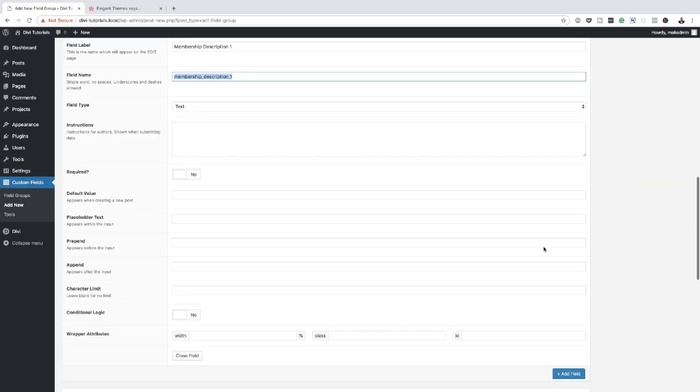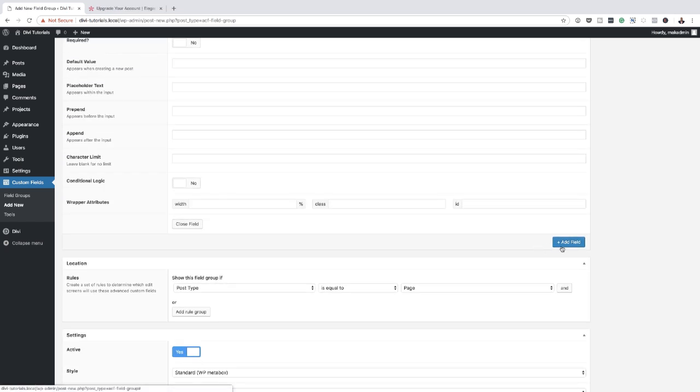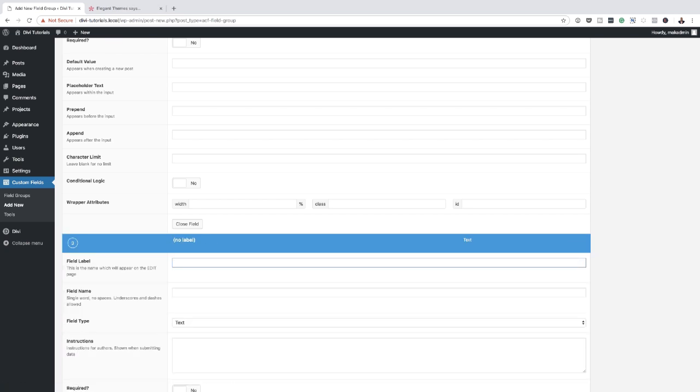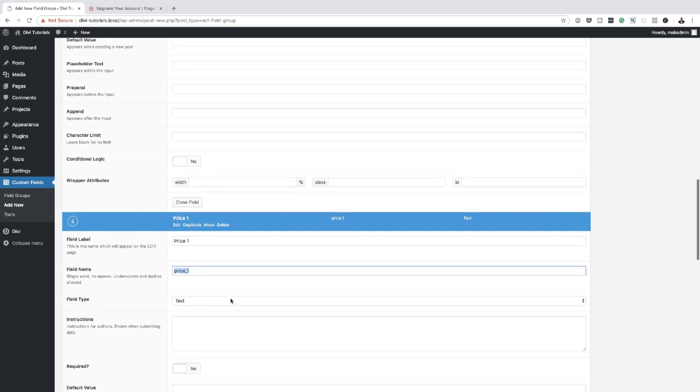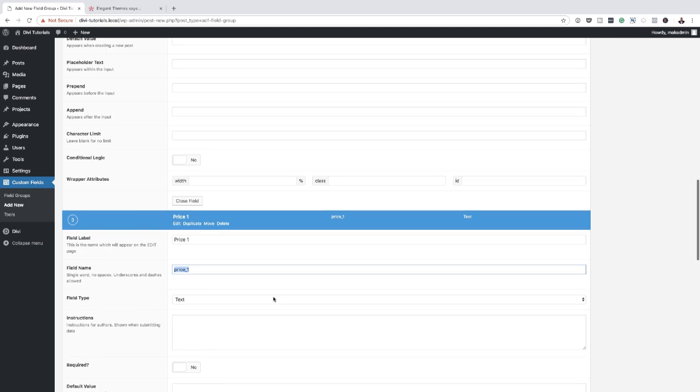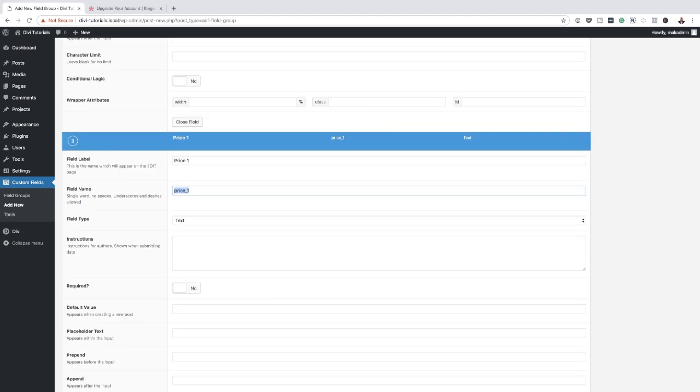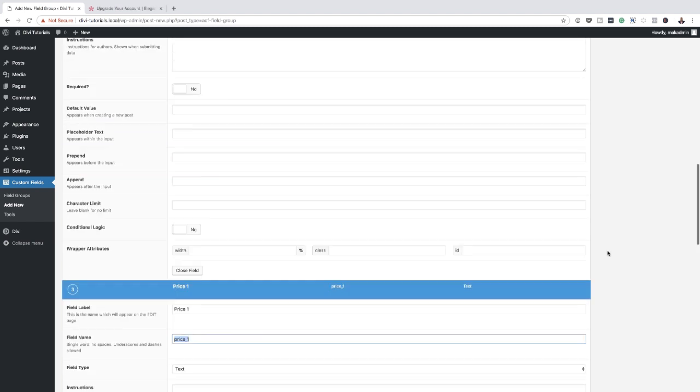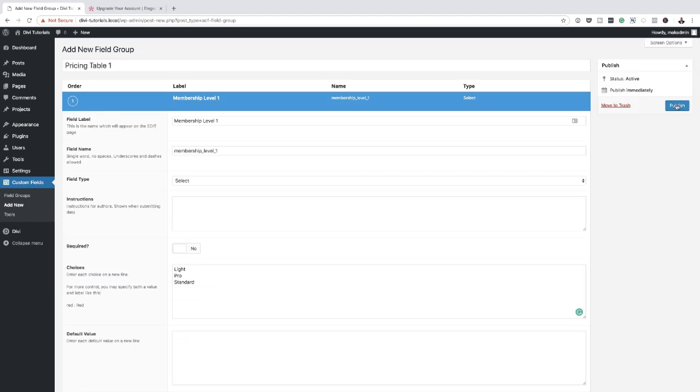So moving on, now let's add our last field, and this time it's going to be the pricing. So I'm going to add field, and our field is going to be the pricing. So I'm going to say price 1. I'm going to hit the tab key. And again, our price here is going to be a normal text field. So I'll just leave this as it is. So now we have all the fields that we need. This is looking great. Now let's go ahead and publish this. So I'm going to hit publish.